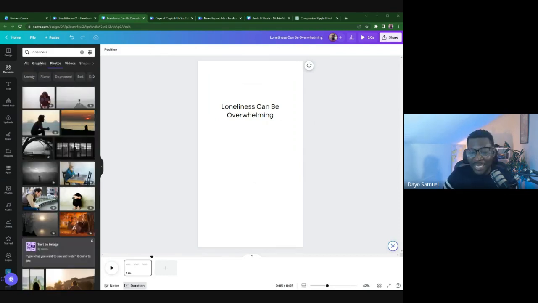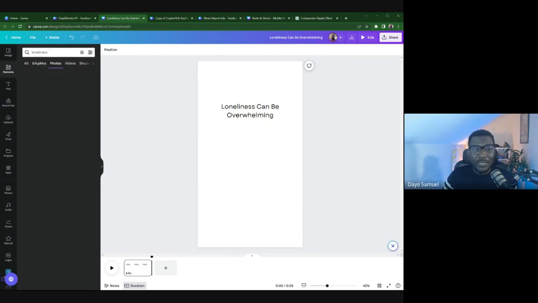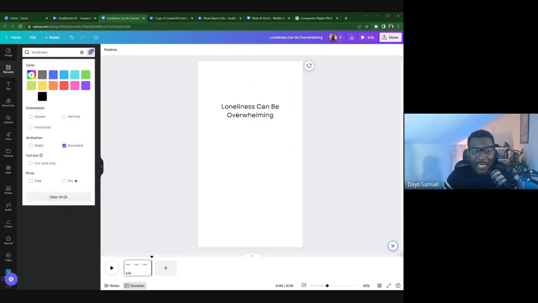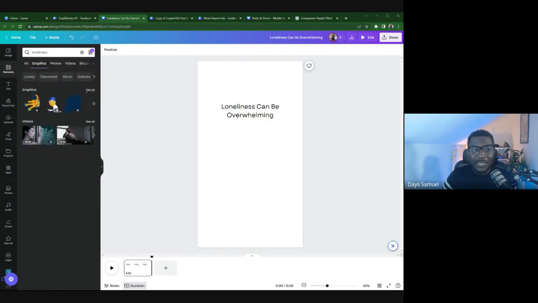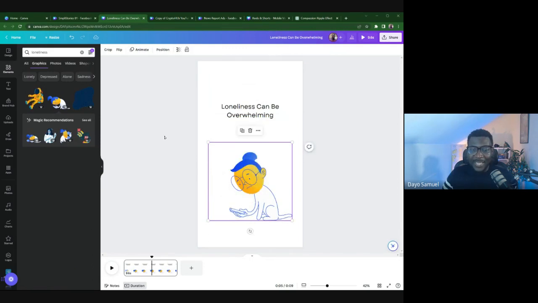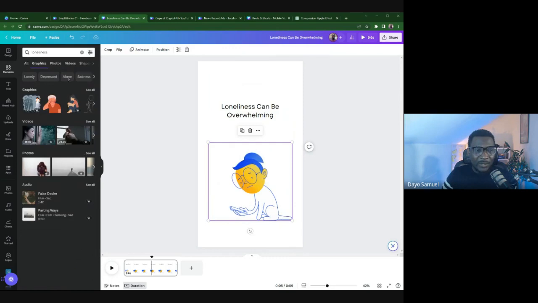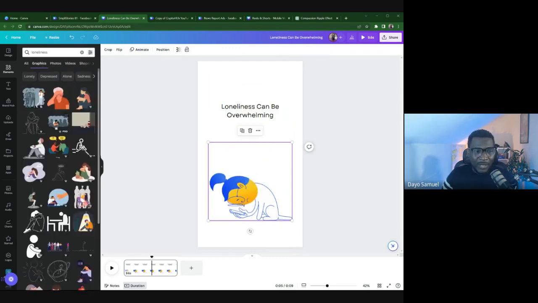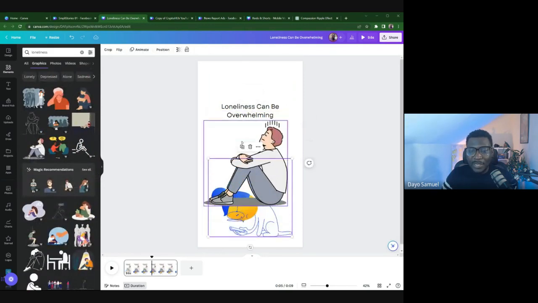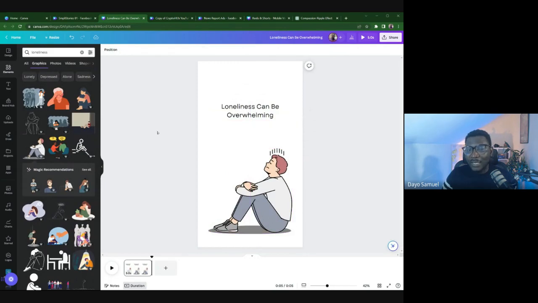Now, a secret you might want to explore in Canva is when you're searching for things, especially under graphics, click on these settings here, choose animated, and you'll be able to find animated elements inside Canva. So for example, look at this. So this here talks about loneliness, but I'm going to turn off that animated part so you see everything all over again. Now, under here says loneliness can be overwhelming. So let's put this guy here. I'm going to delete this and put this here.